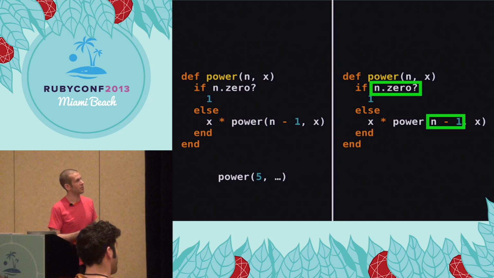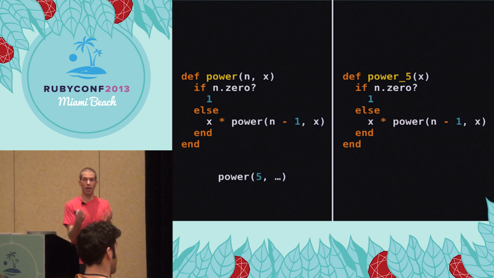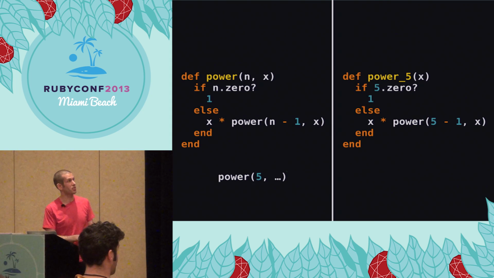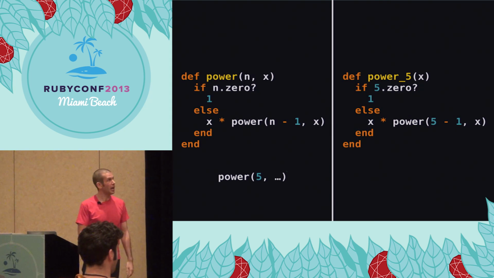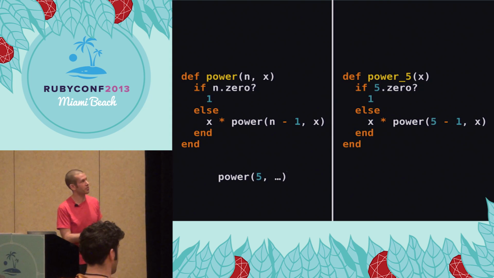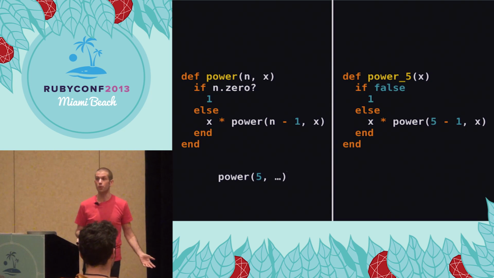So what we're going to do is, instead of having this power method that takes 2 arguments, we're going to make a method called power5 that only takes 1 argument, x, and the value of n is going to be fixed in this method. So all of those instances of n, I'm just going to turn into 5. And then we can start partially evaluating this and saying, well, I can already tell you what the value of 5 == 0 is going to be. That's going to be false.